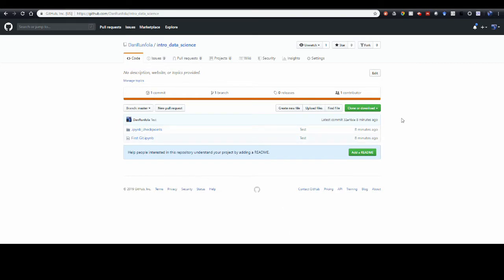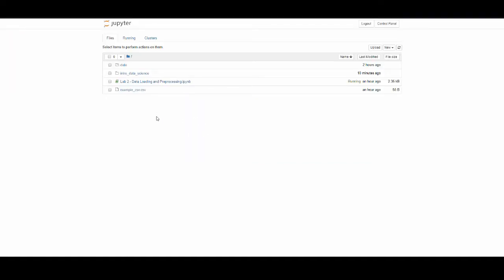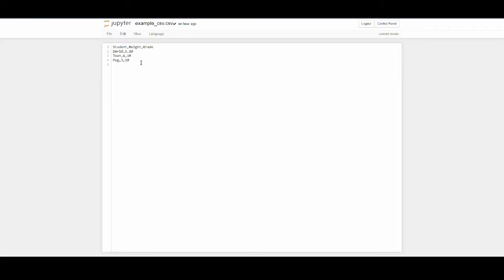Now, right now, we can't do much with this. So just as a test, we're going to add a CSV, the CSV we created in the previous lab, up onto GitHub. So I'm going to go back to Jupyter, and this is my example CSV. Go ahead and click on this, and if you'll recall, the example CSV is very, very simple. Student, height, grade, all of my student names, their heights, and the hypothetical grade that they received, right? There's not much real data here.